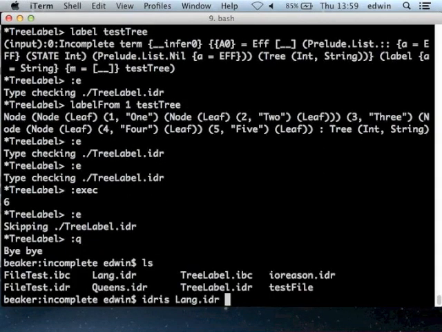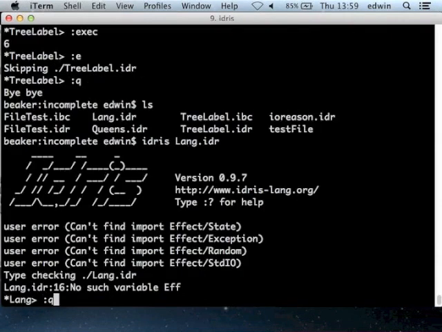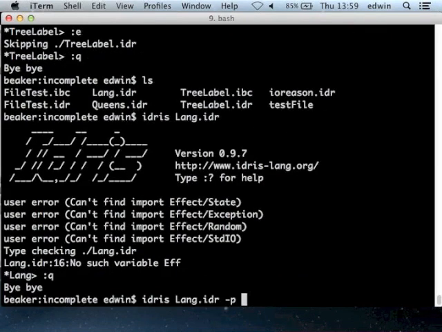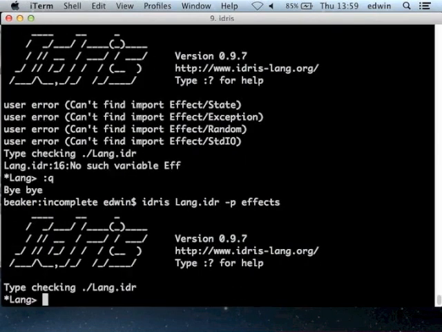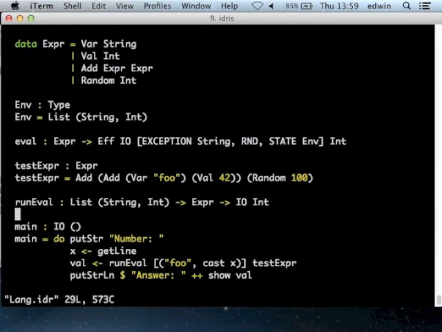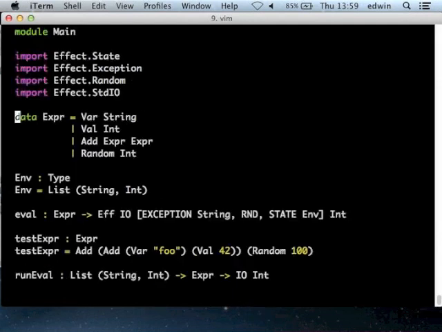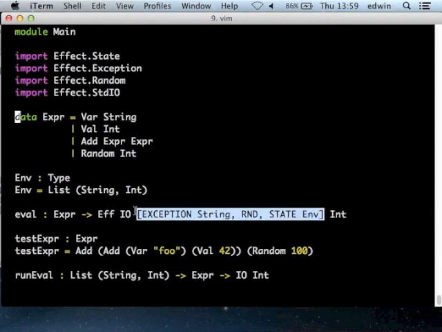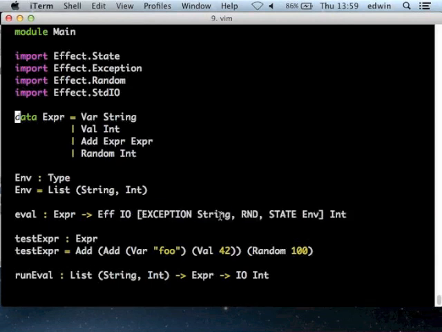Let's do our evaluator. Oop, you see, I told you I would do this at some point. Unsurprisingly, I can't find the import if I don't tell it I want them. Right. So this is the evaluator we had before, and up at the top here, I've got a list of all the effects I say I'm going to use. So state, exceptions, input and output, and so on. And our evaluator is going to be a function that takes an expression, returns an integer, but there's a few things that might happen on the way. So there might be an exception. So I've just said, well, our errors are going to be strings. There might be a random number generation, and there is a state.